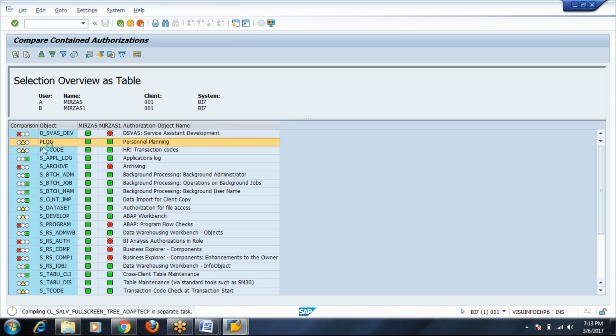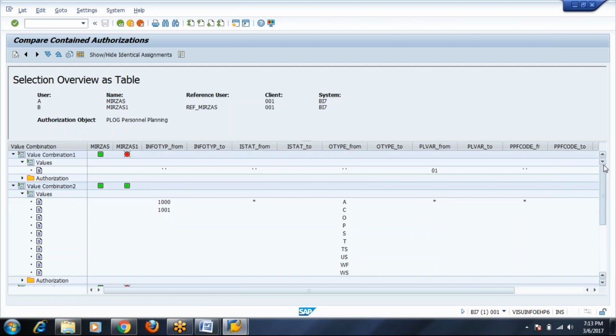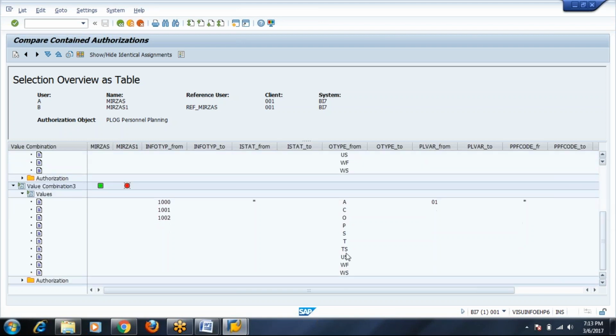When I double click on this, it will show the values related to that particular PLOG, how it is different for this user and this user. See here, this value 01 is not available to Mirza's 1, whereas it is available to this user. Similarly, Mirza's 1 does not have these values, whereas Mirza's has them. Info type is stat 01, etc. So it will show you the authorization values and differences.